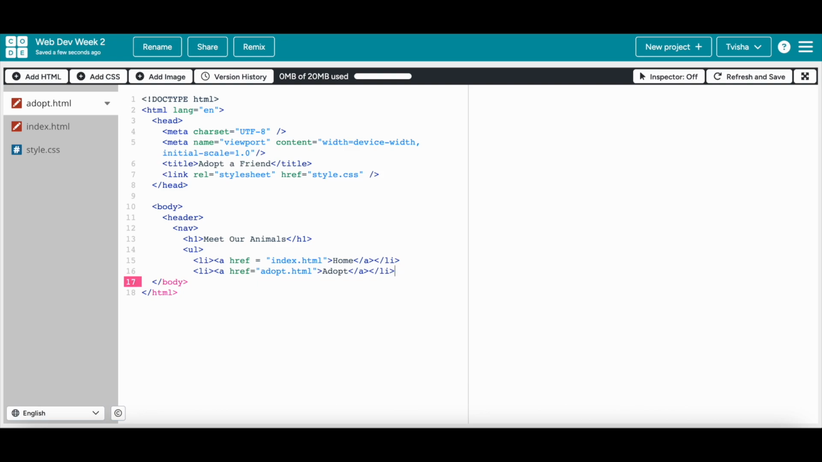Now we're done with the navigation and header section of the adopt page. So close the URL tag, nav tag, and header tag. Now use the main tags to create the main part of our website.